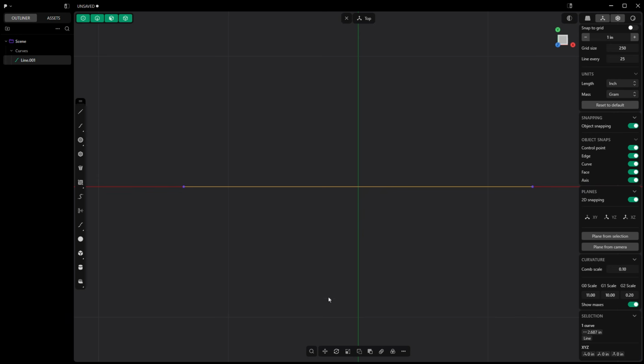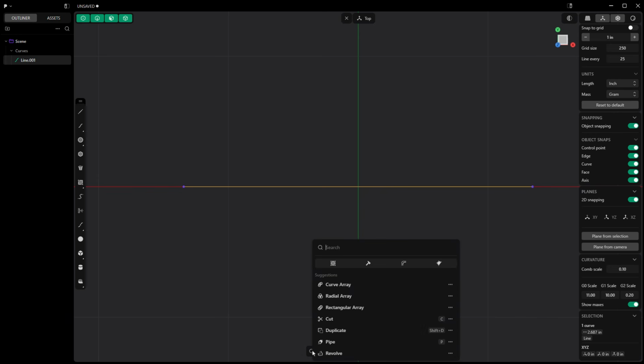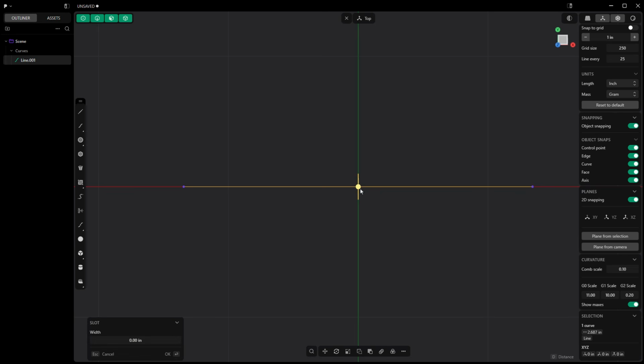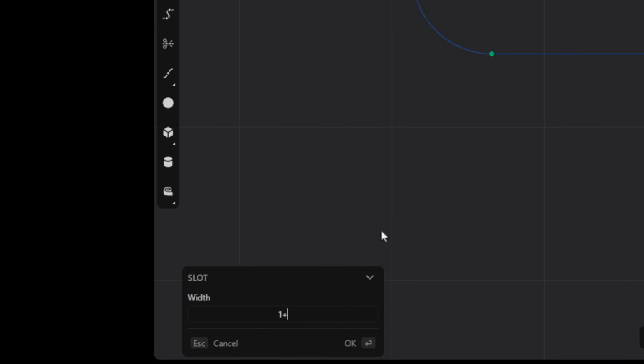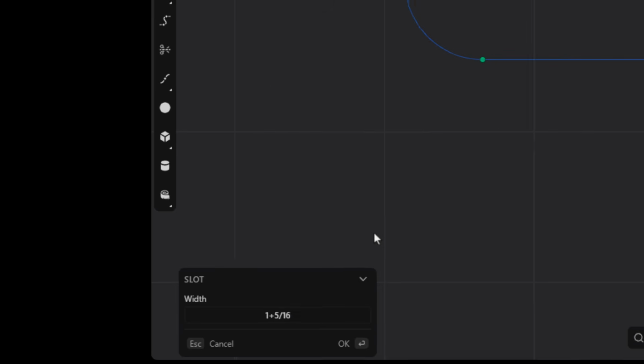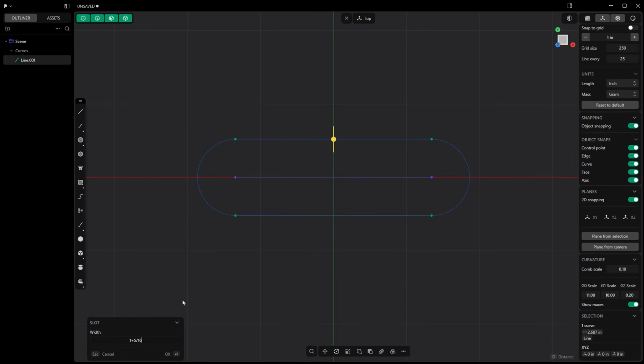Now that we have the line, the next thing that we want to do is create a slot. And so we're going to search for slot. And as we begin dragging this out, this is going to create the shape of this Cantex Type LL body. The diameter of this, or the width of this, is going to be, in our case, 1 5/16.